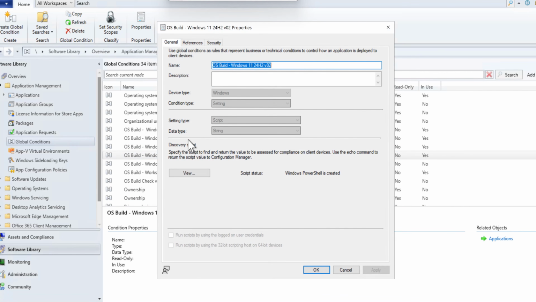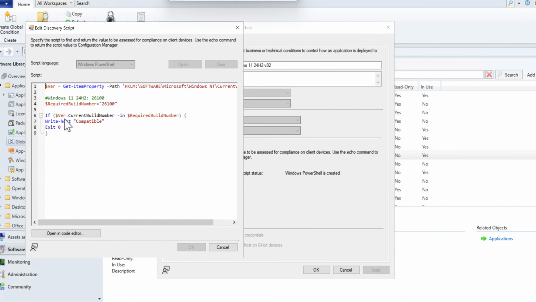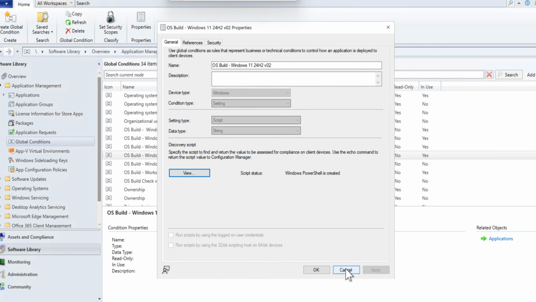So rather than the data type as Boolean, I'm using it as a string. So see, string means, let's have a look here. Rather than using write host as $true, I'm using write host as compatible. So it means rather than selecting the value as true, I have to type a value as compatible, right? What does it mean? Let's have a look.